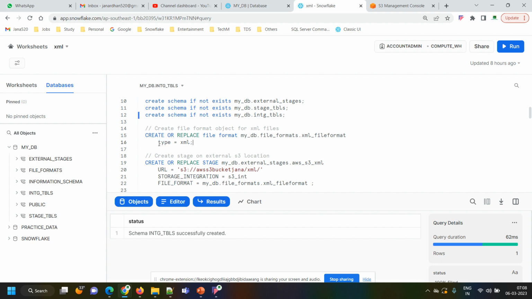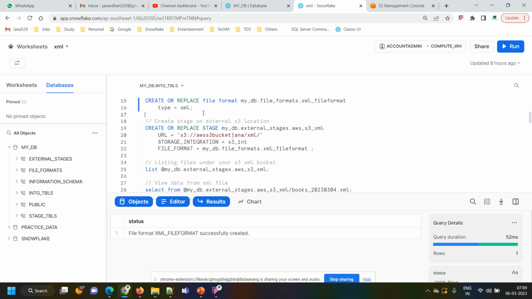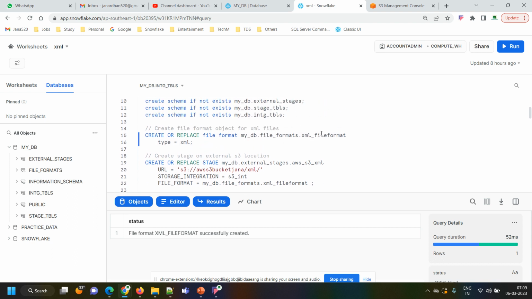If you don't give this parameter type equals XML, then by default it will be a CSV file format. So I want to create an XML file format object, right? So I'm just mentioning this. Okay, this is completed. If you have any doubts about what a file format object is, you can refer to the other videos where I have explained all these things clearly.